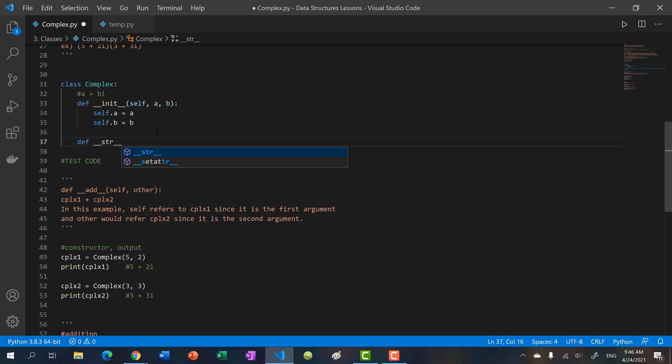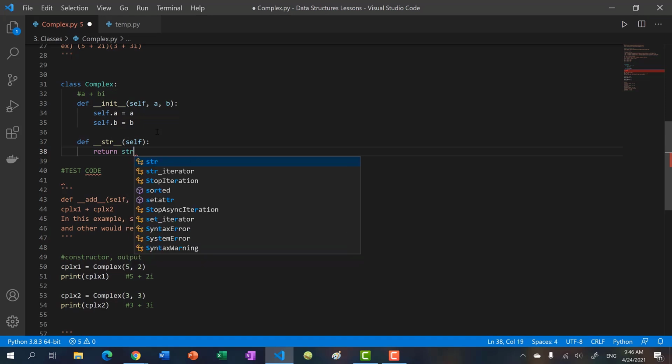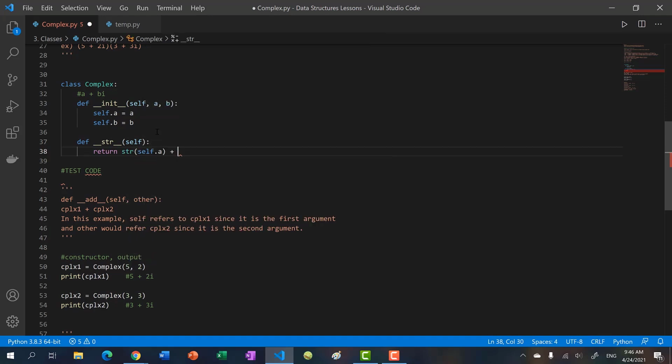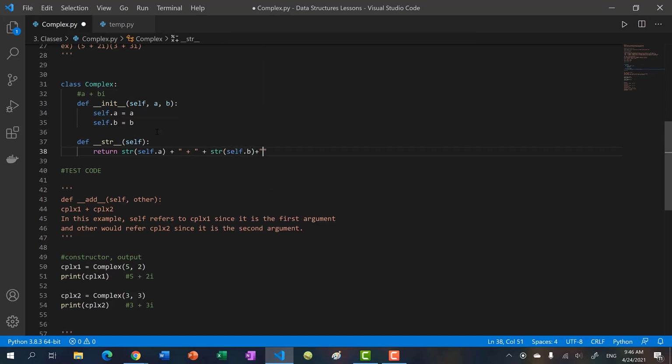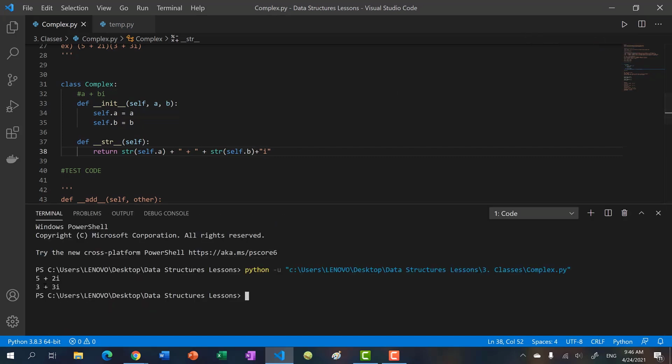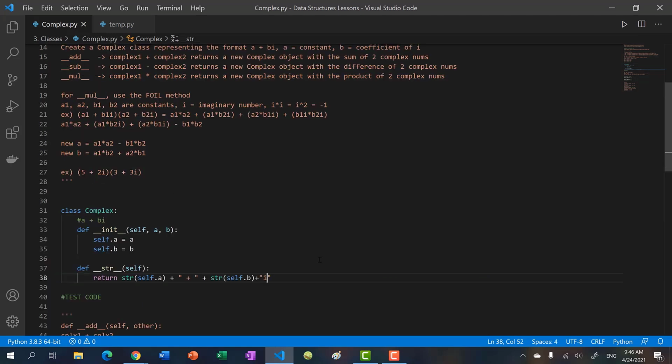So underscore string self, and we will return string of self.a plus addition, and plus string of self.b, and let's not forget the i. So let's run it this time, and we get our representation: 5 plus 2i, 3 plus 3i. Now let's talk about adding.